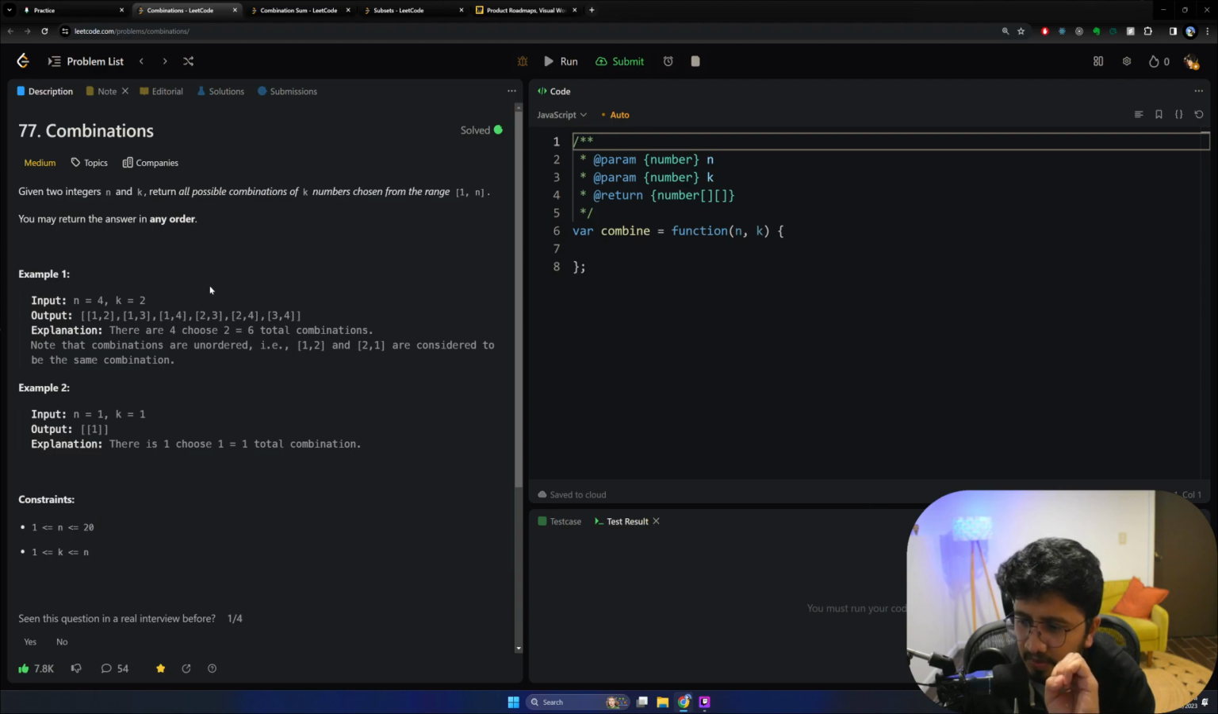So if you see the constraint here, the k will always be less than or equal to n, and it will be greater than or equal to 1. So yeah, that is that. And our n will be between 1 and 20 inclusive. Okay, I understand the question.